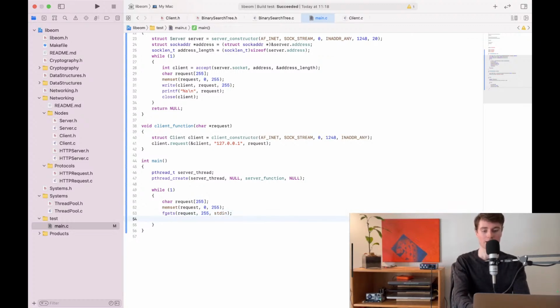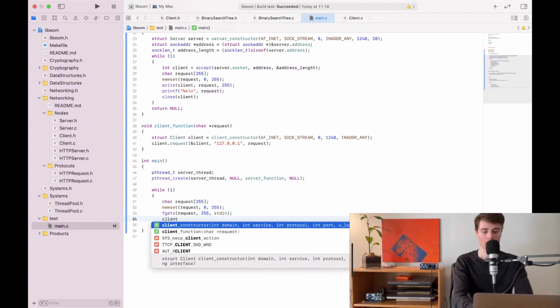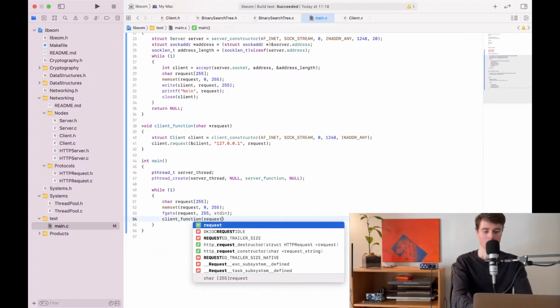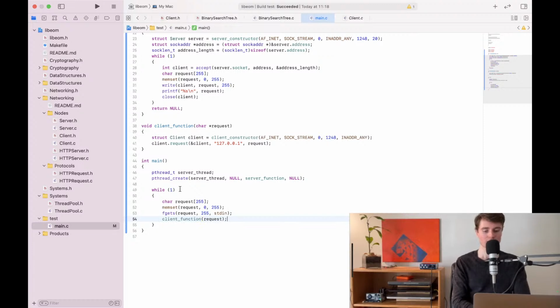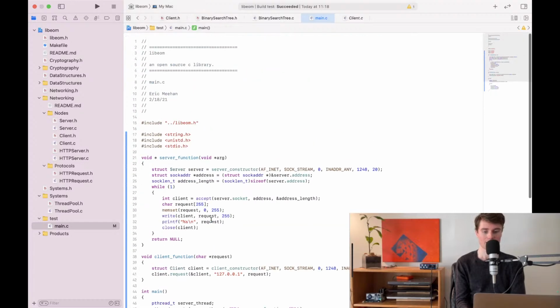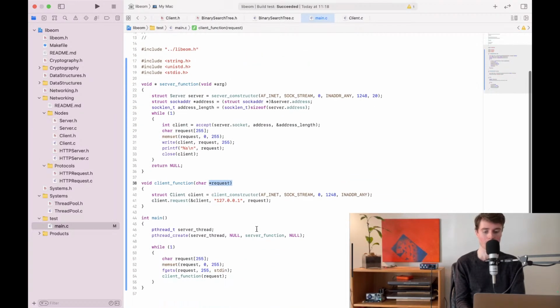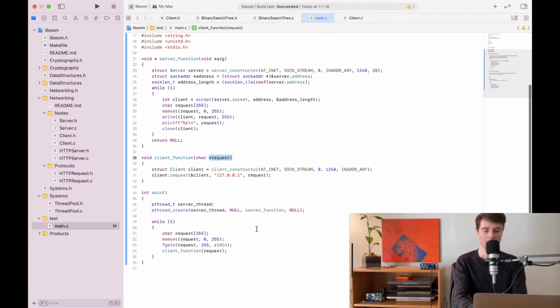Once we actually get it, we're going to call the client function, and we are going to send it request, or the address of request. Request is an array, so the actual variable request is just a pointer to the first element in this array. So we can send that here, and it functions as a character pointer up here. So we have our request, we have made our request, and this should actually be working as is.